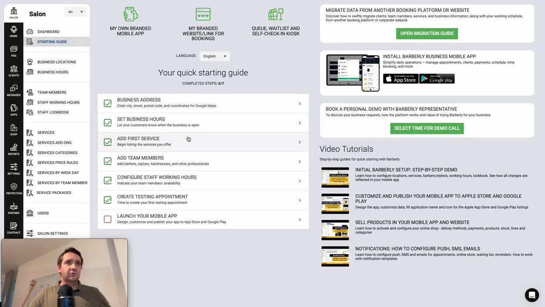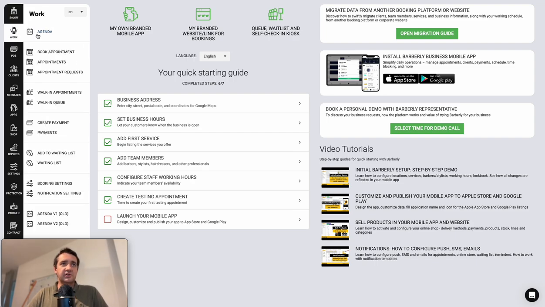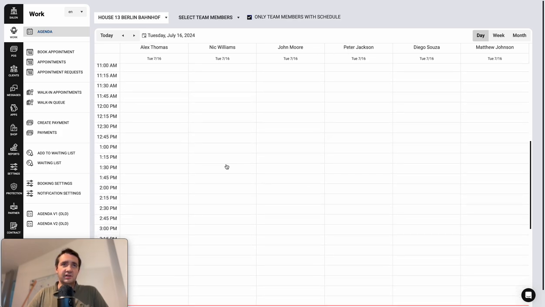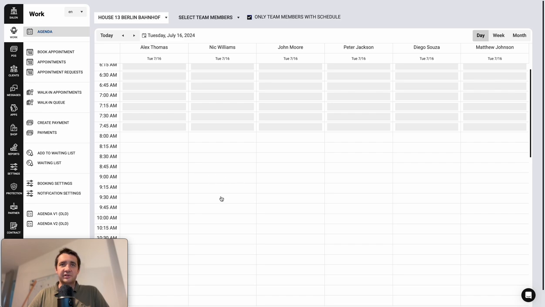Okay, so we're going back to the starting guide. We configured basically everything that we need for appointments. We have a lot of ways clients can book appointments. From the business side, we have Work in the navigation menu here. So we have agenda. If I go here, it gives me all my team members with a schedule for today. I don't have any testing appointments created yet, so I can do it.